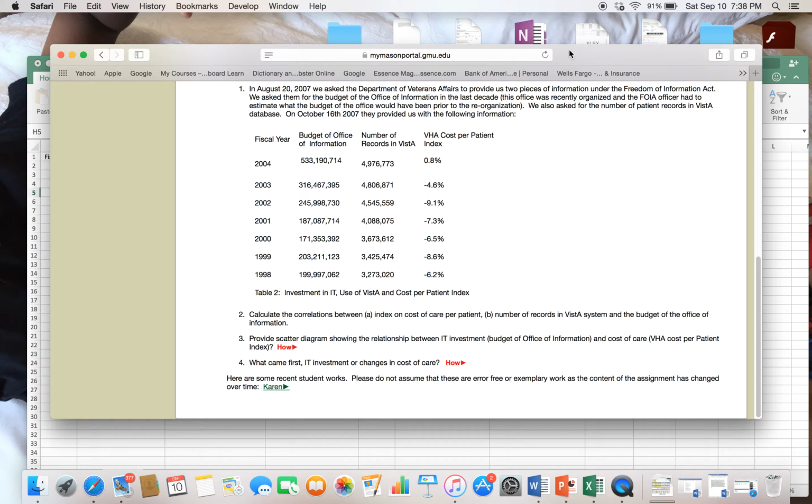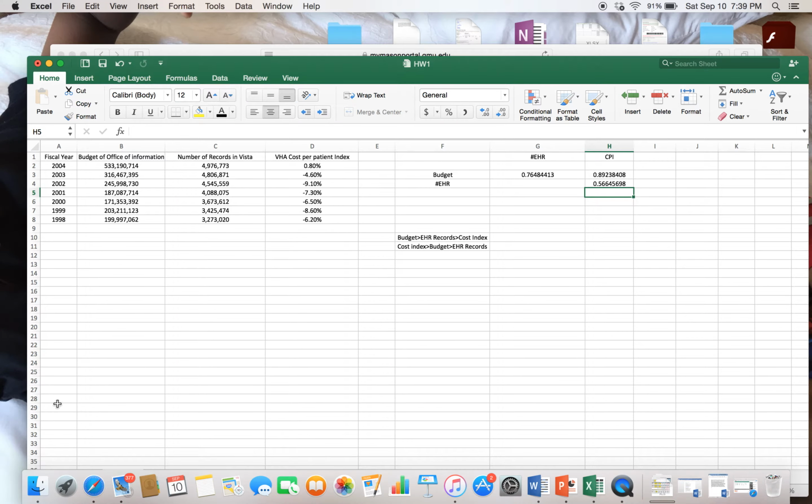The next question says, provide scatter diagram showing the relationship between IT investment, which is budget of Office of Information, and cost per patient index. Back to the Excel spreadsheet. Select budget, copy, paste, select cost per patient index, copy, paste.